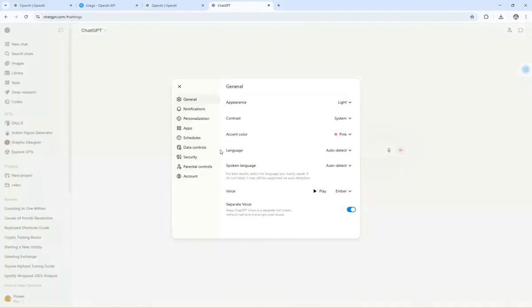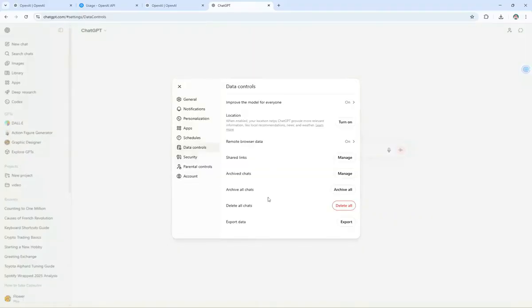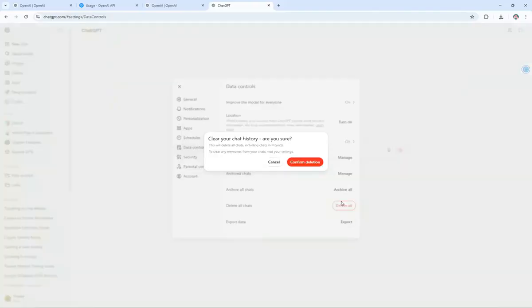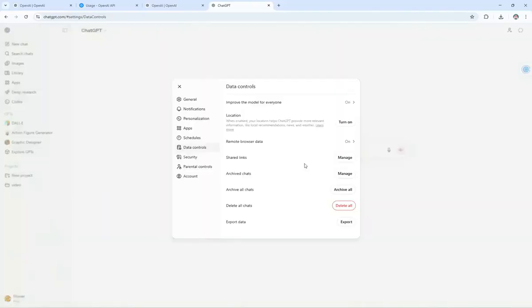In this menu, look for the option that says Reset Memory or Clear Chat History. It's usually under the Privacy or Account Settings section. Click on it, and you'll be prompted to confirm this action.